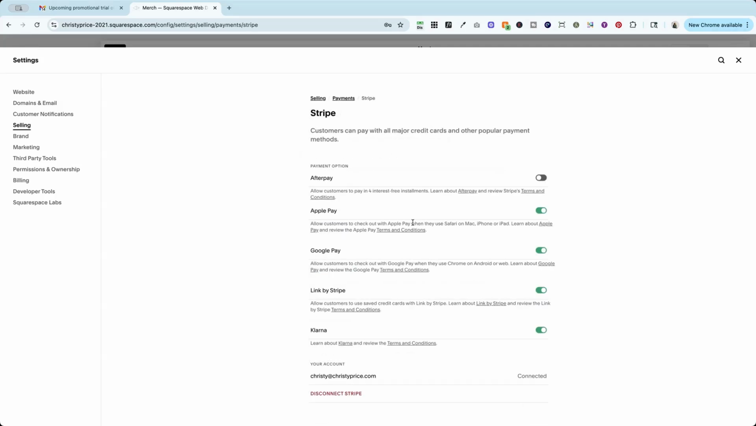Click there, and you can see there are toggles here for options that you're allowing customers to use. So Afterpay is an option that's toggled off. I'm currently allowing Apple Pay, Google Pay, Link by Stripe. Klarna was automatically toggled on for me, so I'm going to toggle that off and then hit save. That's all you have to do.